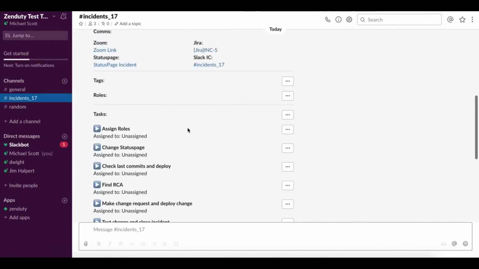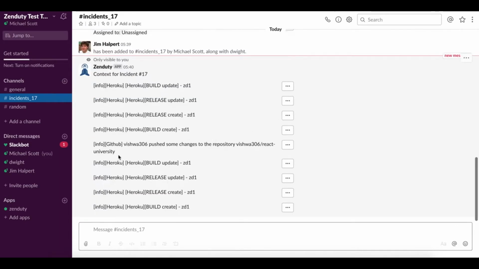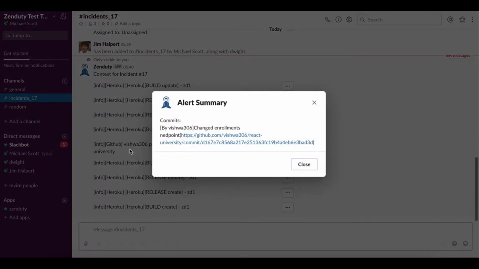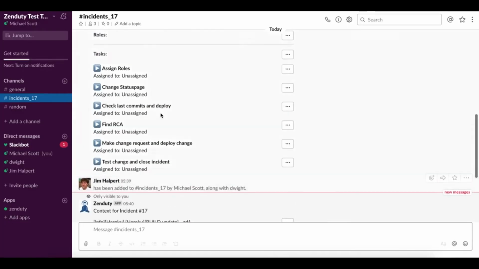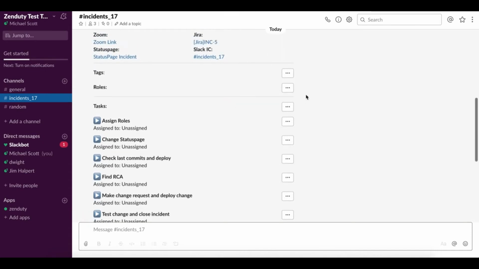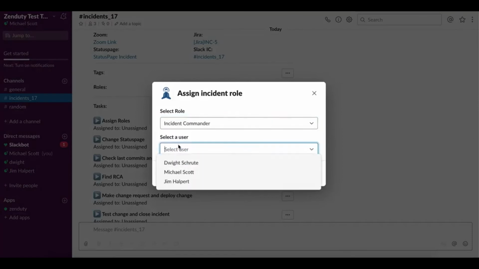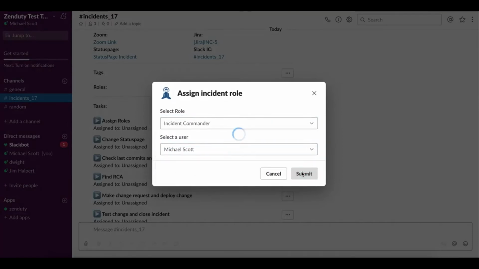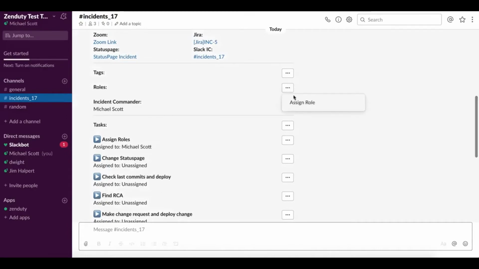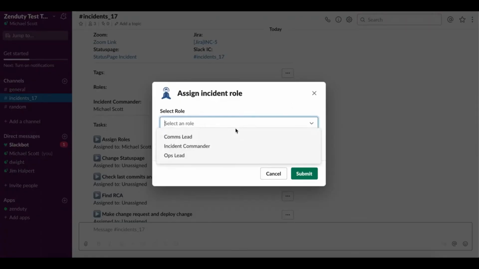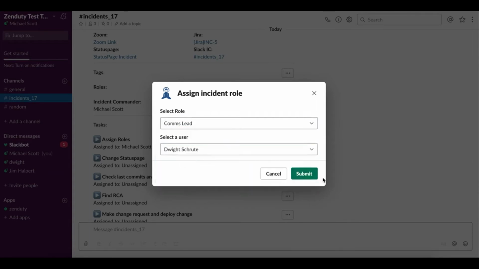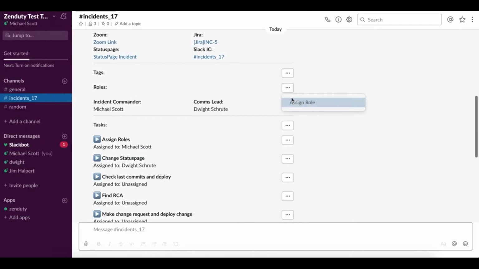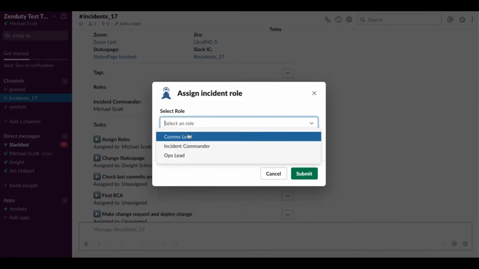So now that I know there's possibly something associated with this particular git push, the first thing I'm going to do is go to that particular commit. But before that, I have a couple of tasks to do. The first thing is I need to assign roles. I'm going to take over as the incident commander, that is Michael. I'm going to assign Dwight as the comms lead, and I am going to assign Jim as the ops lead.